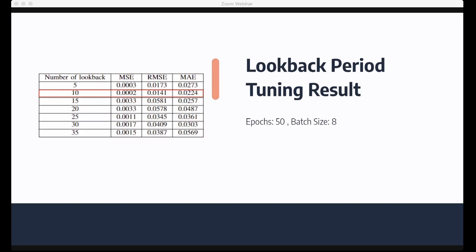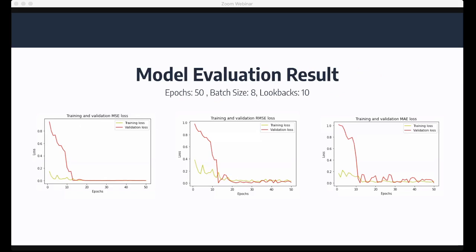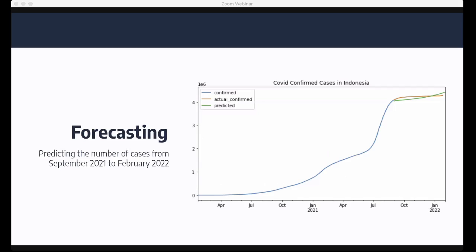So after hyperparameter optimization, the final loss values for each evaluation metric score can be determined, where this showcases the graph for each evaluation metric's values, MSE, RMSE, and MAE, for optimized hyperparameters with 50 epochs, 8 batch size, and 10 look-back periods. So here is the result of our testing data.